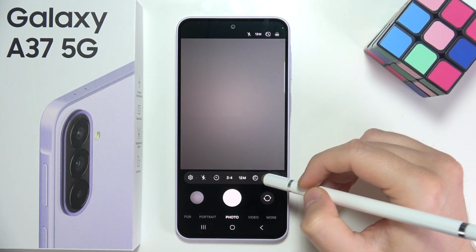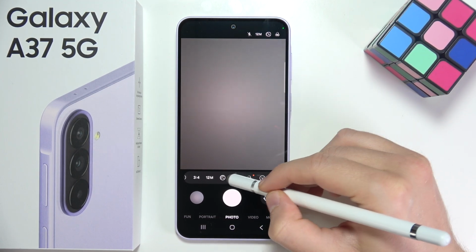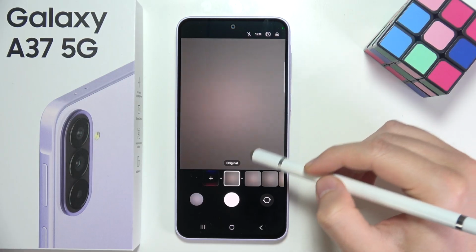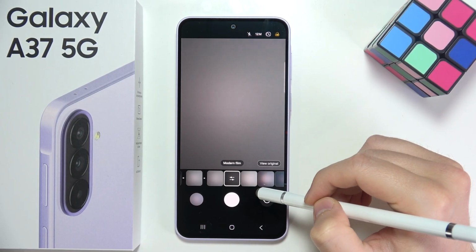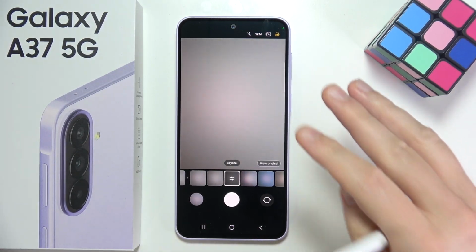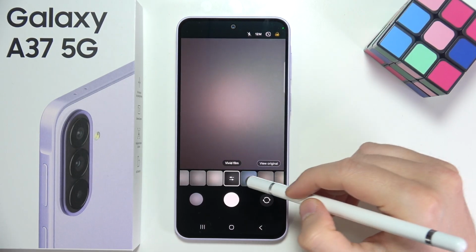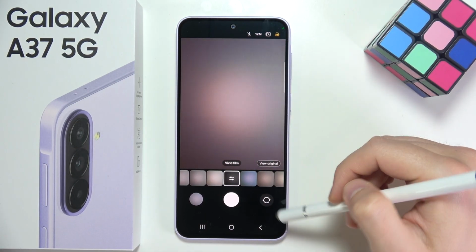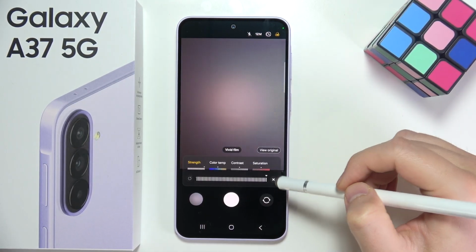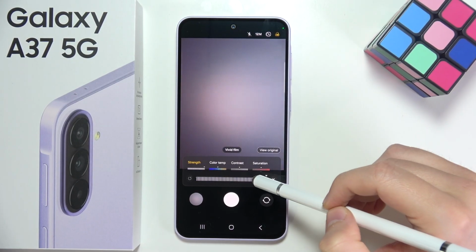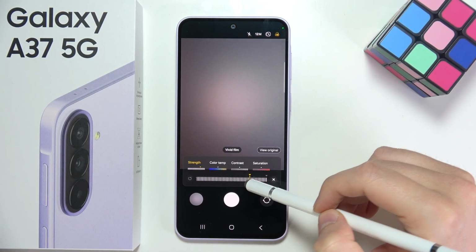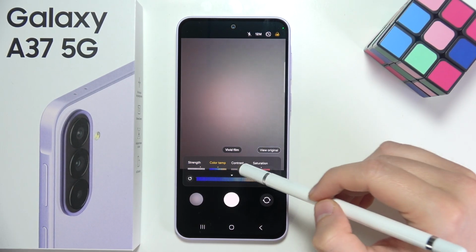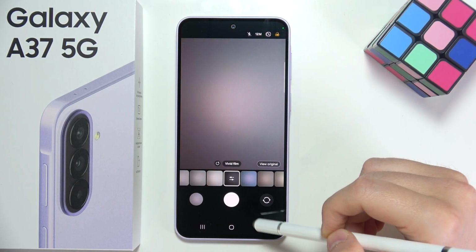Next, when we click here one more time and go into this option, we can actually add some filters. So if you want to add some specific vibe to your photo, you can easily do this by applying those filters. For example, the vivid filter. And when you click on this icon, you can adjust it. So you can even apply the color, temperature, contrast, and the saturation.